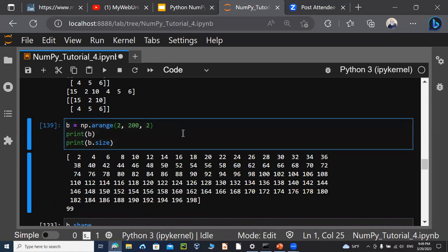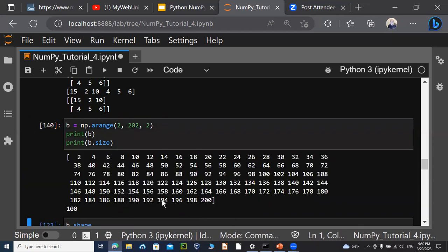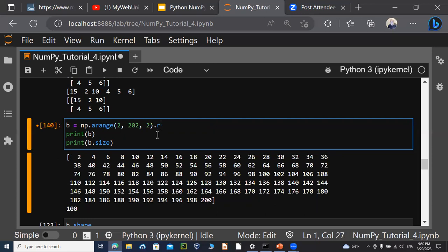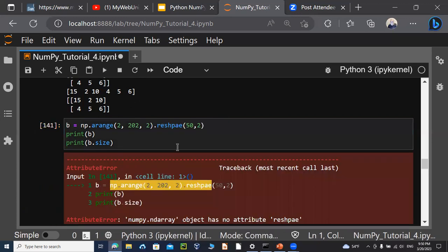So what is 99? Let's make it 200, 201, actually 202, one more, and then I'm going to say 3. So we have the 100 there. Actually, 202 would cover the 198 and 200. So that would be 200, and it's 100 items. Then I could reshape it by, let's say, 50, 2: 50 rows and 2 columns. We could have done that one.